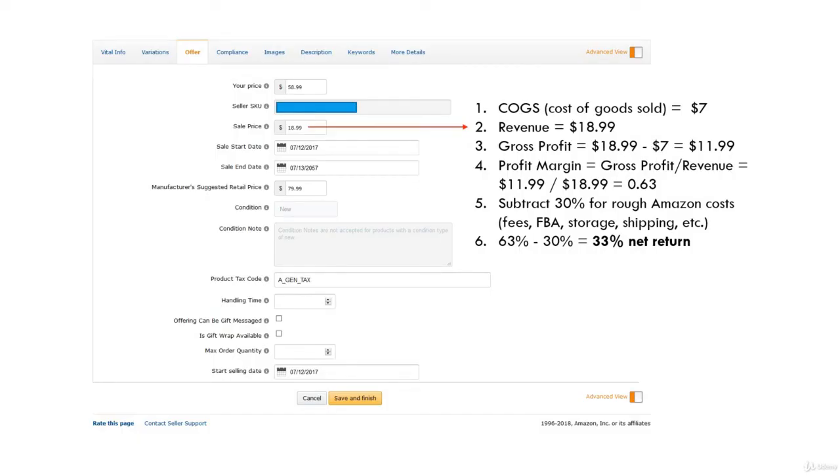So on this slide, you can see my example numbers for this specific product, if you're interested in calculating the price for your own products. So number one, COGS, the cost of goods sold. For this one, it was $7 landed from China. So my sales price that's competitive with other listings is $18.99.